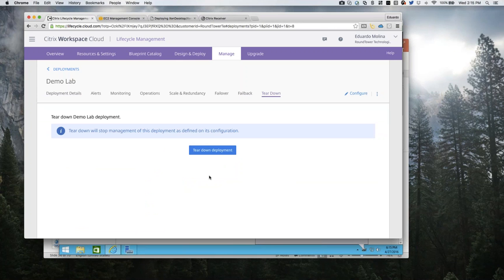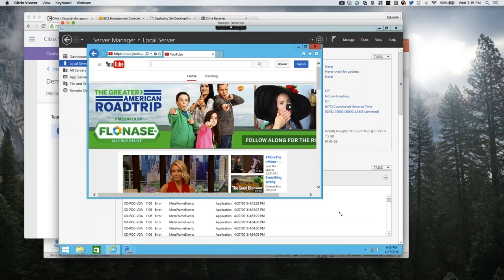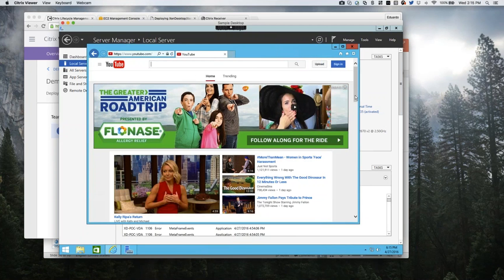So it's an easy way for us to do demos or test new features, right? Right now this is based on 7.x, but 7.7, sorry. That's the blueprint that we deployed, but it's there, it's available for you.